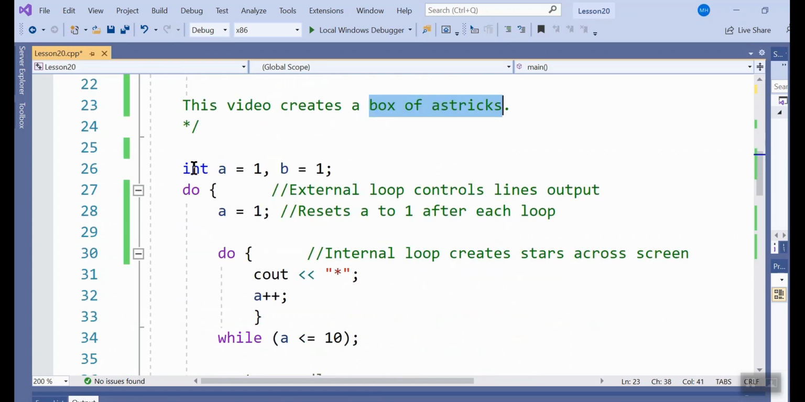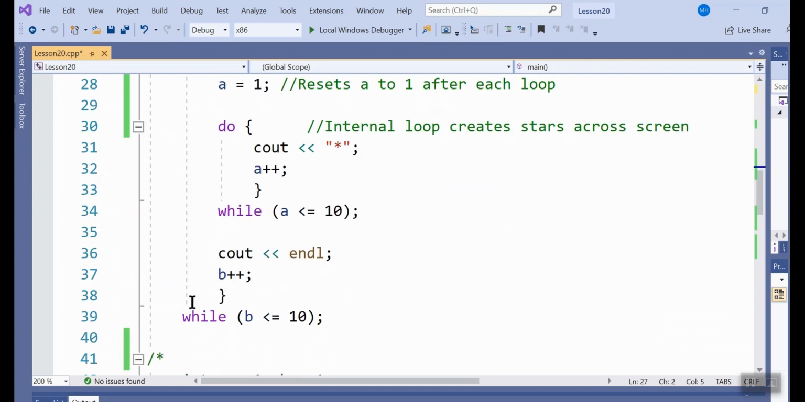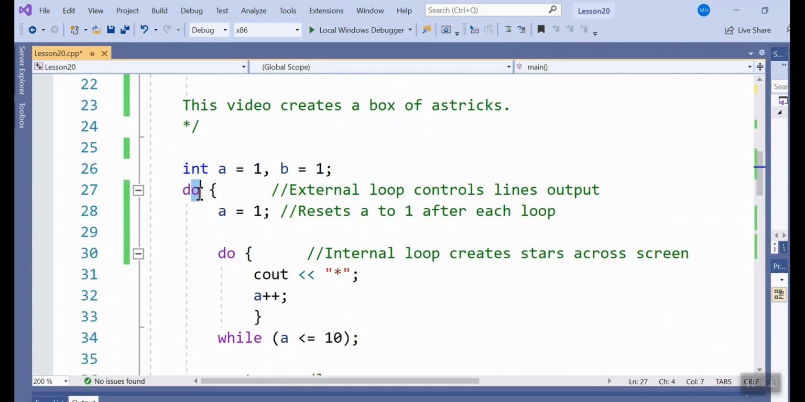So we initialize our variables and declare them. So we have integer a equals 1. So integer a means we're declaring it. A equals 1 is where we initialize it. And of course we have integer b, and we also initialize that to 1. Then we start our external do, and if you follow this dotted line down, while. So this is the while that goes with this do, okay? And then this is do, and this is while. So these two go together.